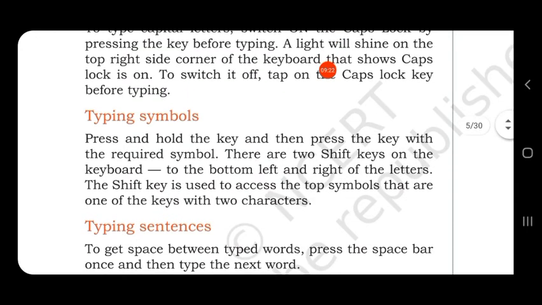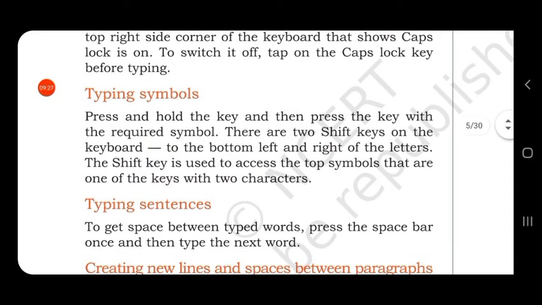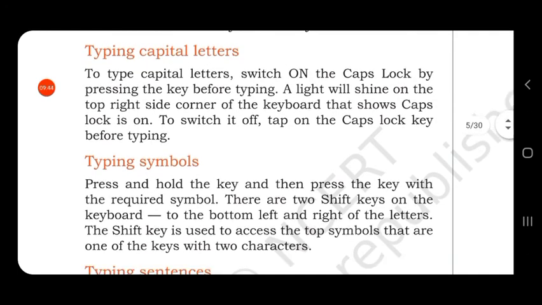Next, symbols. To use the symbols, press and hold the shift key and then press the key with the required symbol. There are two shift keys on the keyboard, to the bottom left and right of the letters. The shift key is used to access the top symbols, that is, on the keys with two characters.